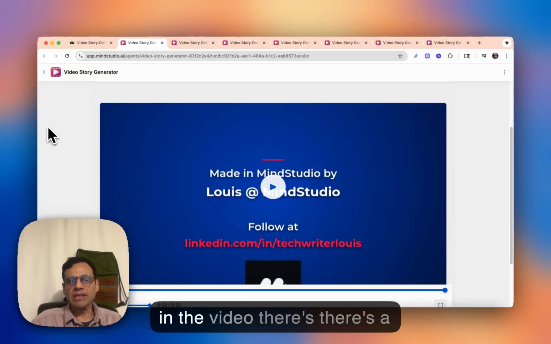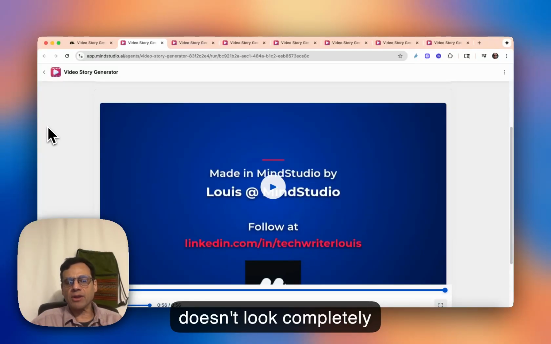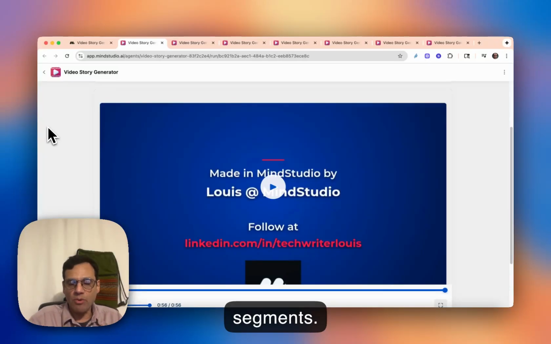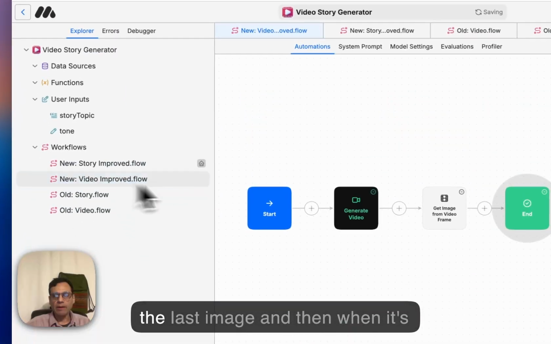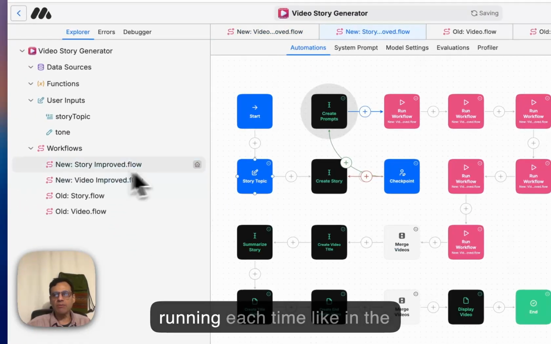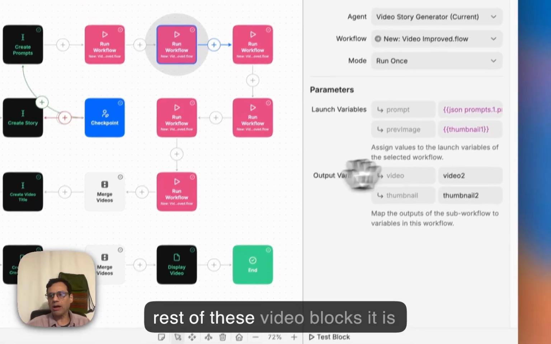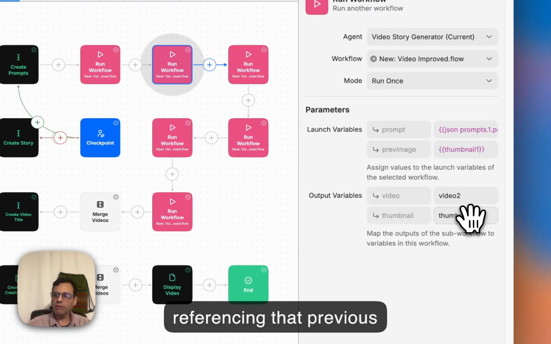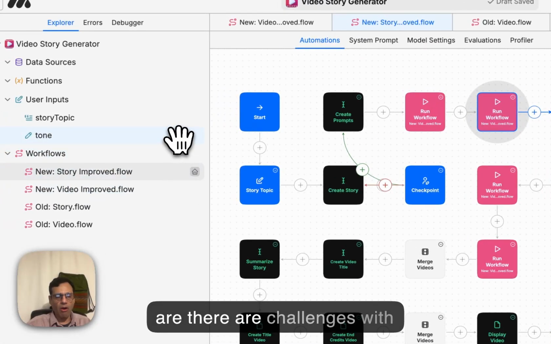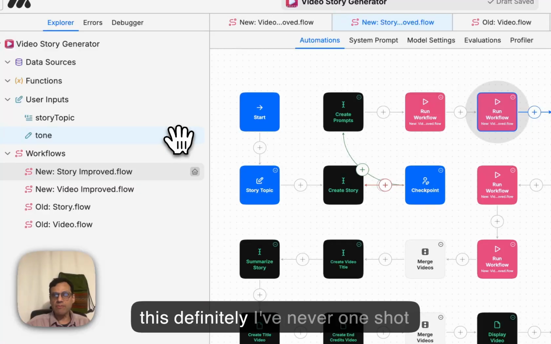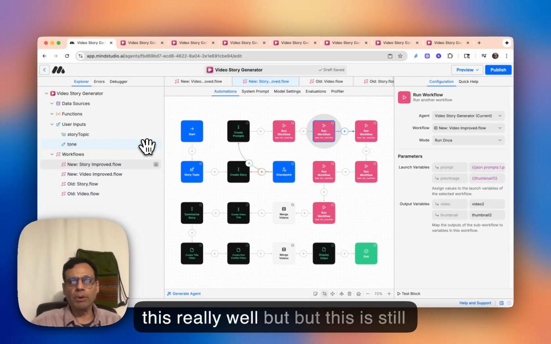But you notice that in the video, there's a good sense of continuity where it doesn't look completely disjointed between video segments. Remember that there are 6 video segments in this, and that is because of that block here, get last image, and then when it's running each time, like in the second and throughout the rest of these video blocks, it is referencing that previous thumbnail to know from which to begin the next video. But there are challenges with this. Definitely, I've never one-shot this really well, but this is still great.